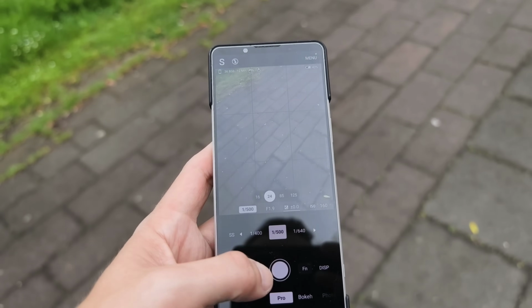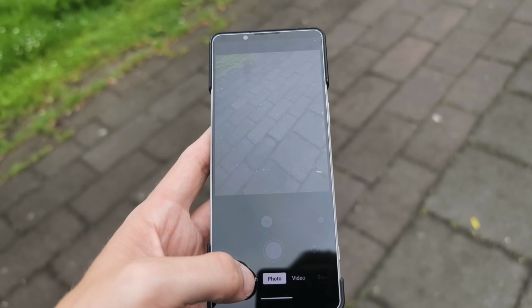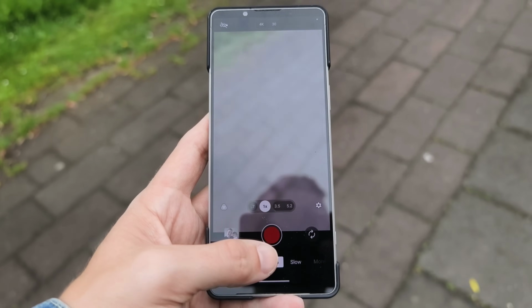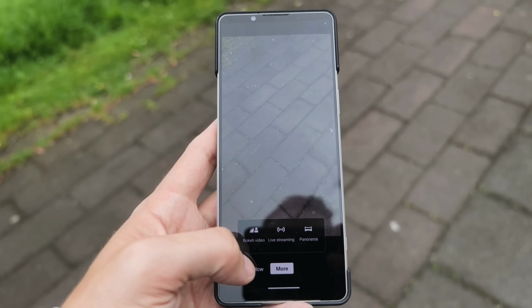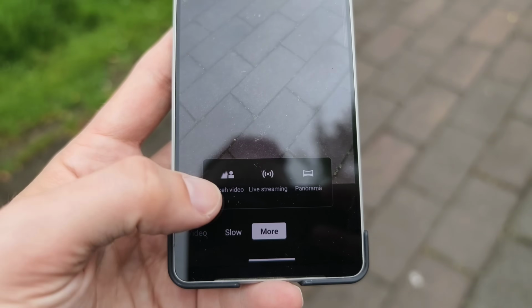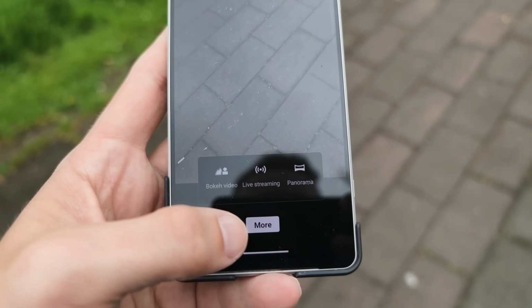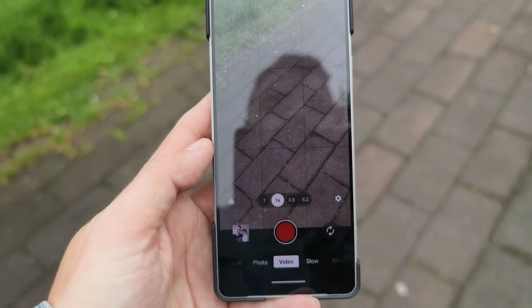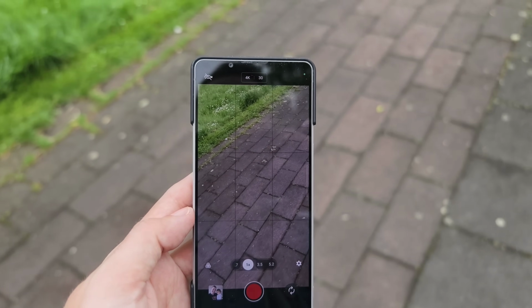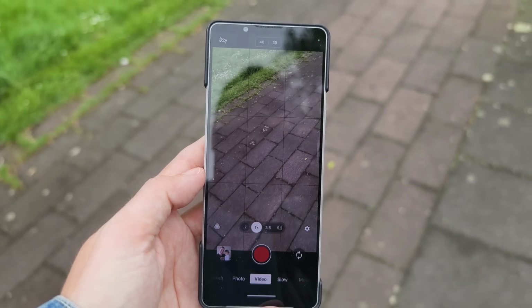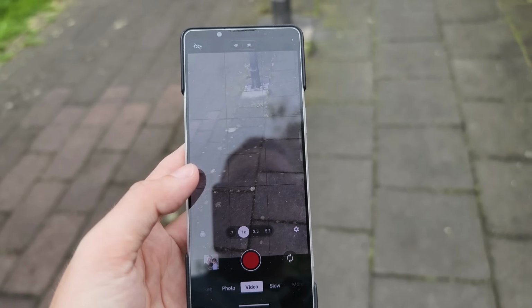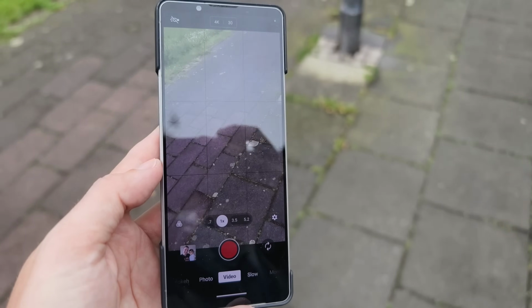And if you need an automatic mode, of course you can just go to the photo mode and you have an automatic mode. Then there's a video mode. There's a slow-mo mode and a more mode. And this more mode on the 1 Mark 5 allows us bokeh video, live recording and panorama. So there's nothing of those new features that the 1 Mark 6 has, because most of those features are baked into the drivers actually for the camera and the camera software that is underneath this camera application itself.